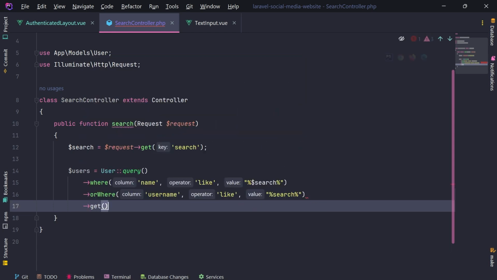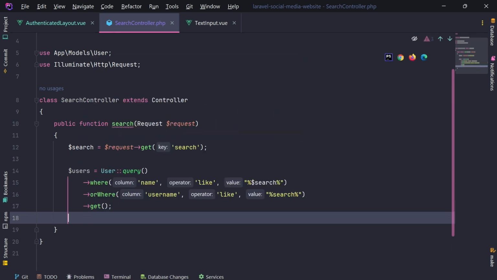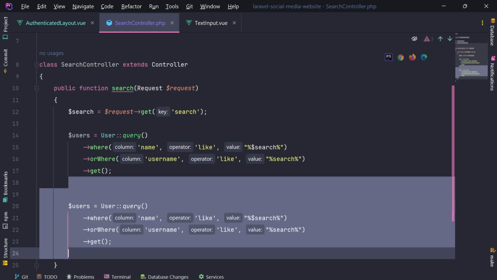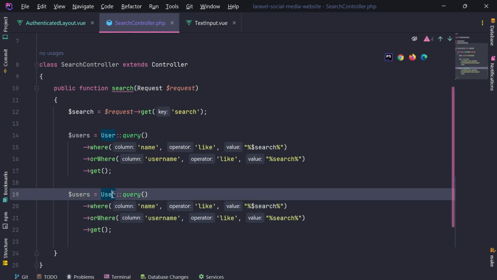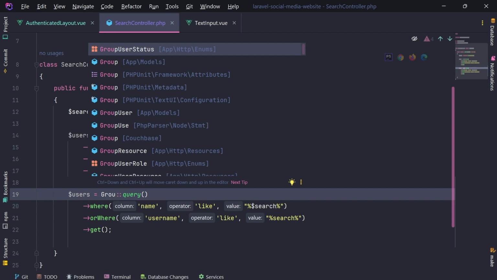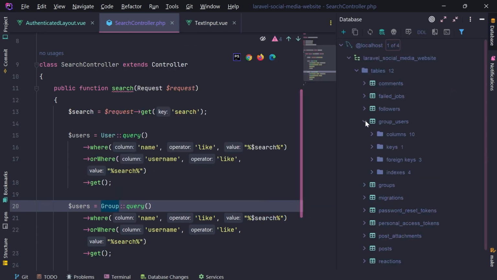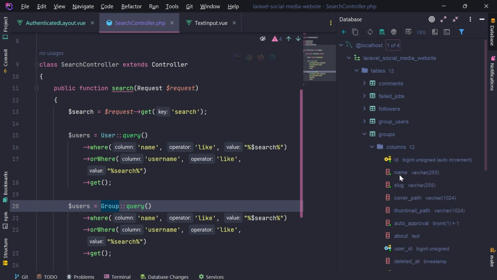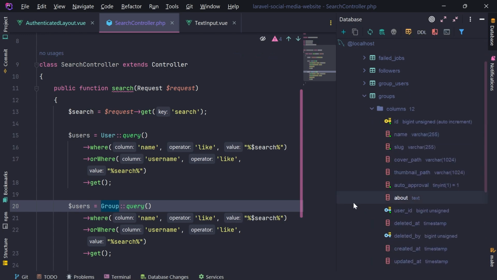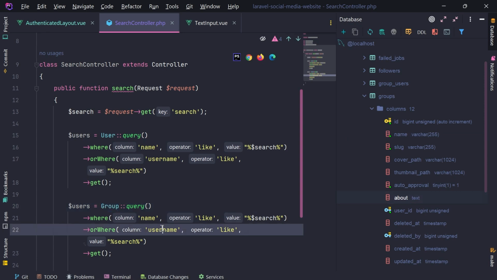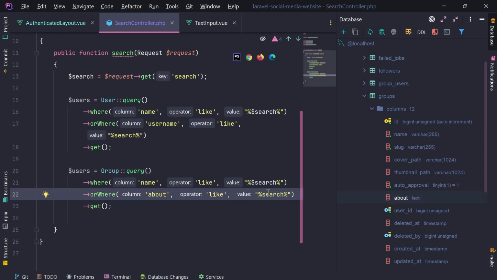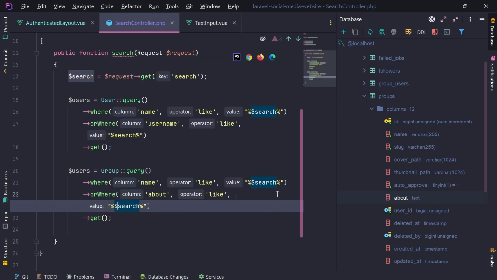And I'm going to get all users. We need the same thing for groups. However, for groups, we're going to search inside description as well. We are name like search. The group has name, right? It has name and it has about. We're name like search, or we are about like search. And right here we need the $ sign to use that variable.